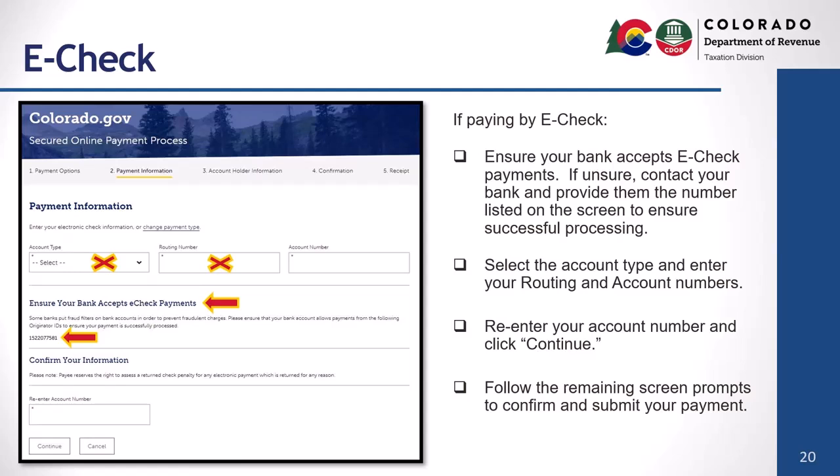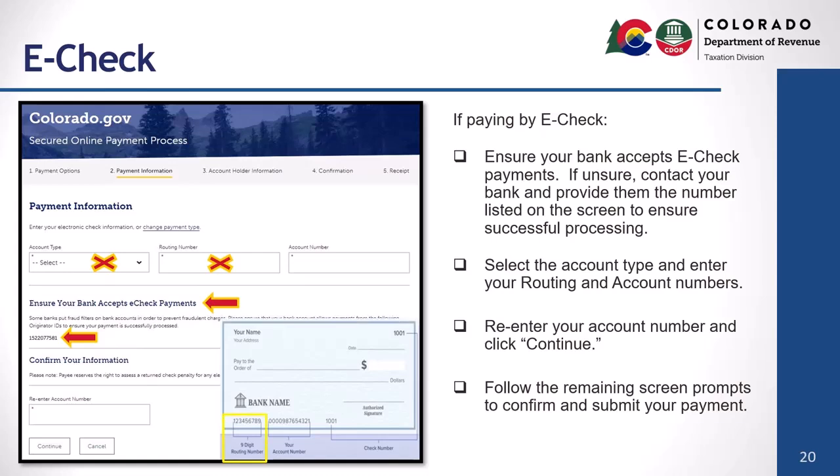Banks often list their routing number on their website, and you can also easily find it on your check. The routing number is the first 9 numbers printed on the bottom of your check in the lower left, as shown here. Next, enter your account number. Lastly, re-enter your account number and click Continue. Follow the remaining screen prompts to submit and confirm your payment and verify your receipt.